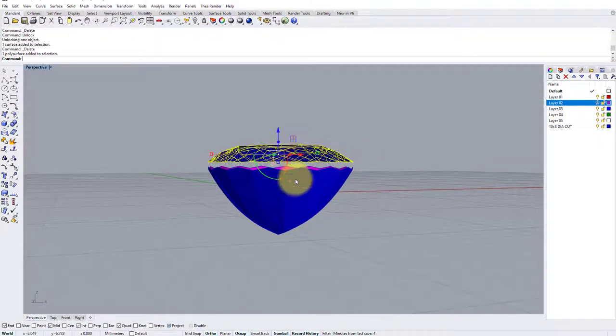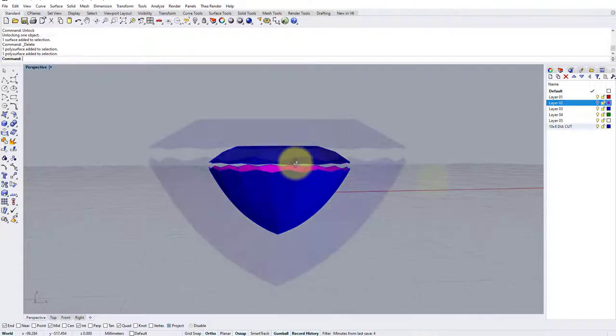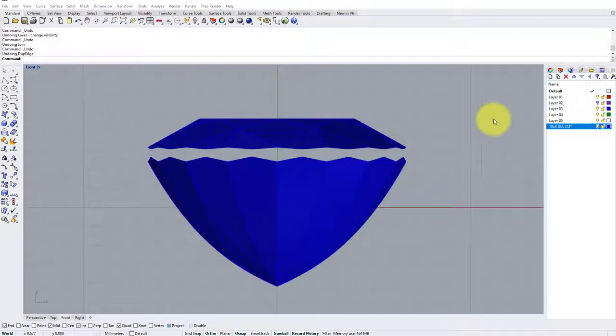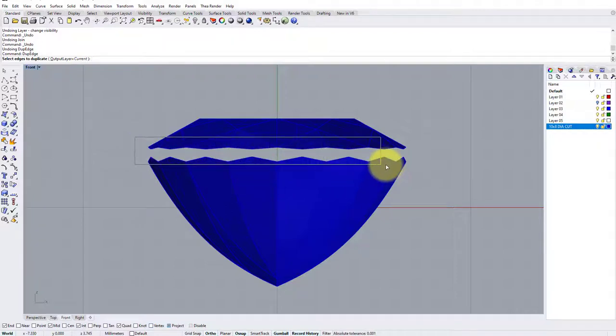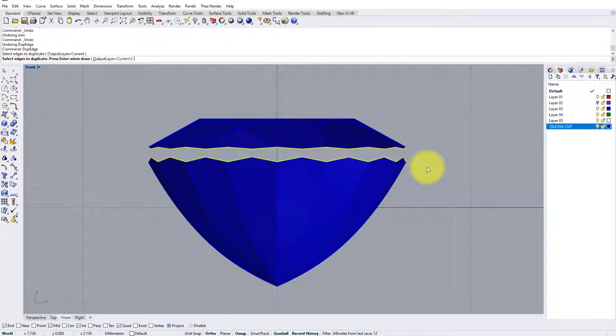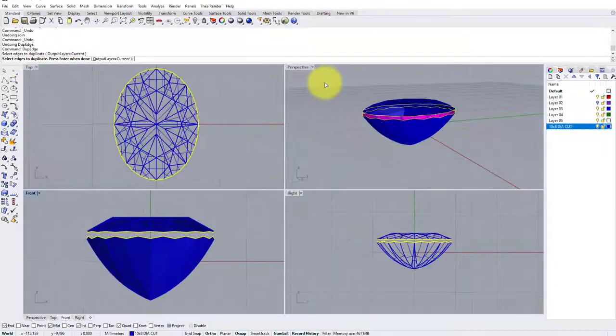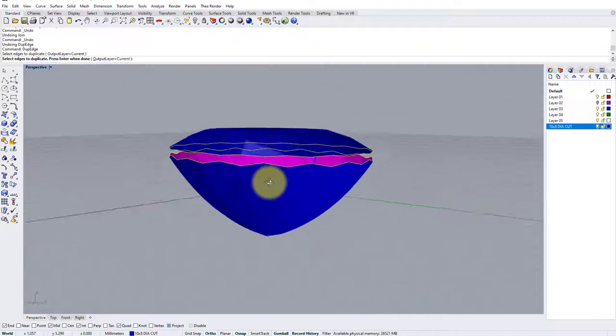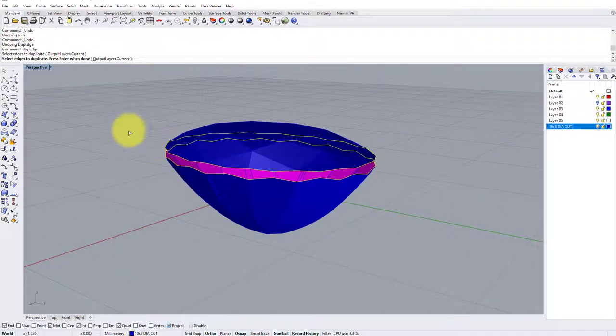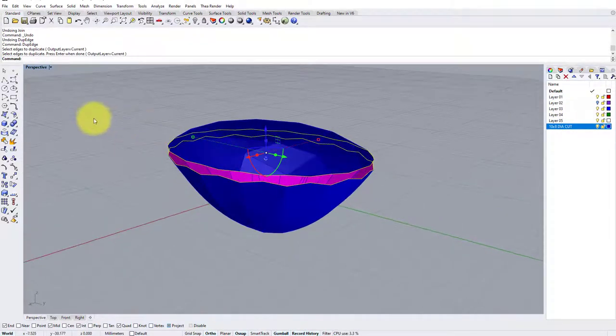And the last thing to do with this is just to close up the girdle by going into the front view and using the dup edge command or duplicate edge, dragging a box from left to right around the bottom edge of the crown and top edge of the pavilion facets, like so. By going to perspective, you can see it's highlighted all of those edges in one go. Press enter, with them still selected, press join.